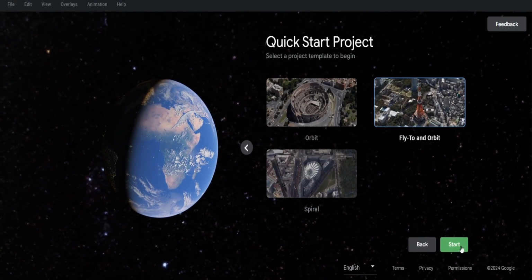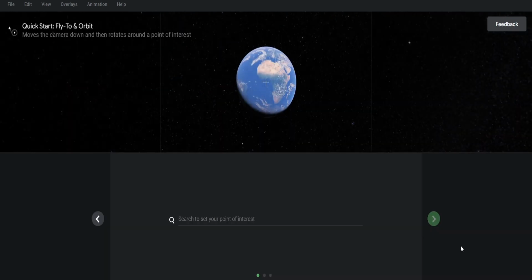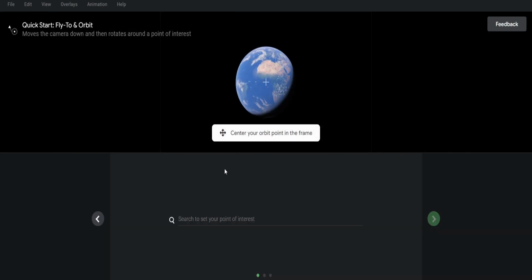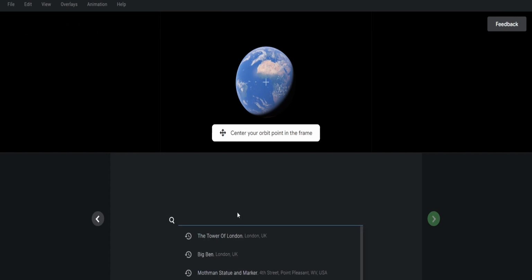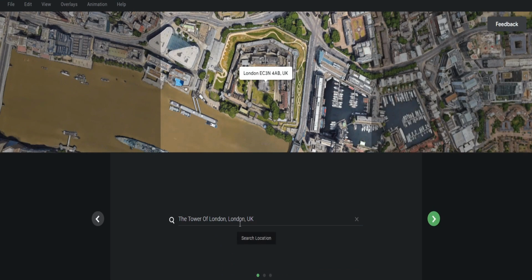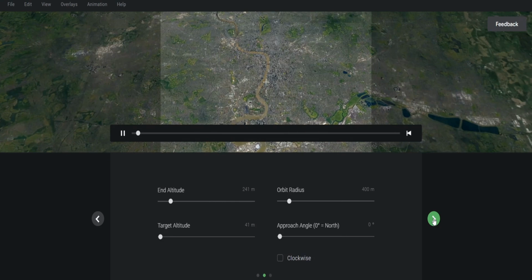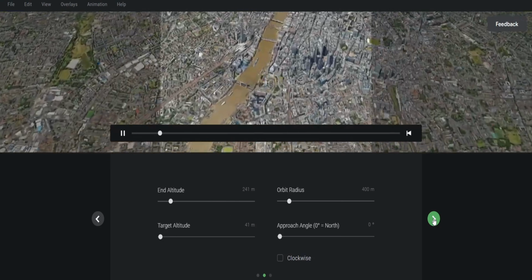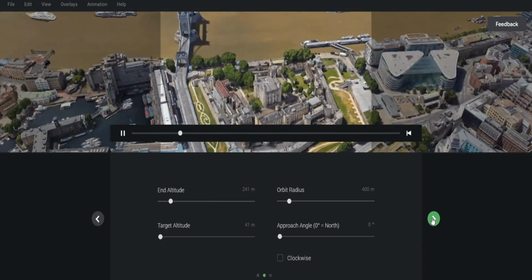So all you need to do is just click start, and right away, you will be redirected to the next window where you'll see this small window at the bottom where you can input the location you want to go to. We chose the Tower of London, so here we'll insert our location and select this one. Okay, so here it is. Let's go next. And right away, I have this default template with rotating video around this castle.